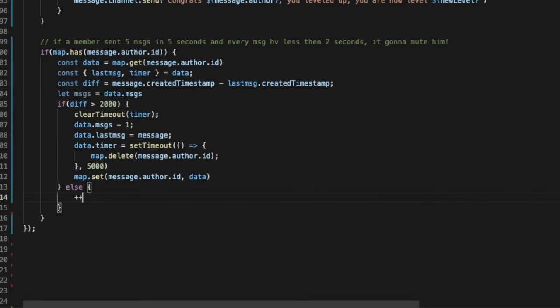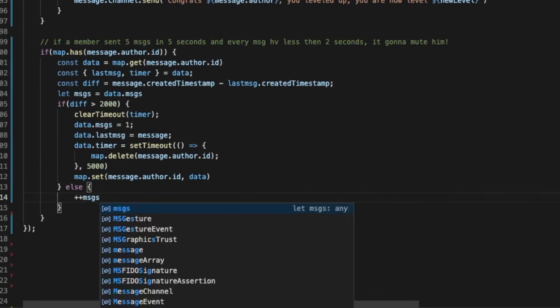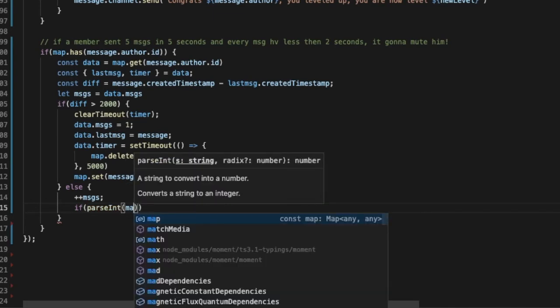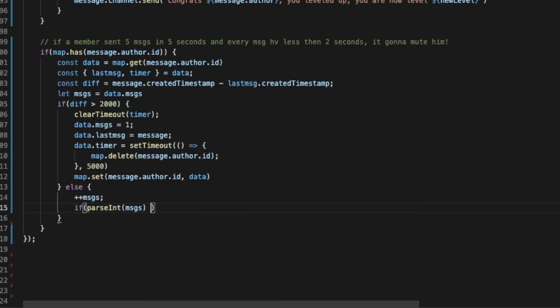So let's put messages and if, and we have to put here parseInt, so we get only the number of messages, is equal to 5. Okay, so we're going to get const name, that is basically the role name, how to make it, probably like this, mute.